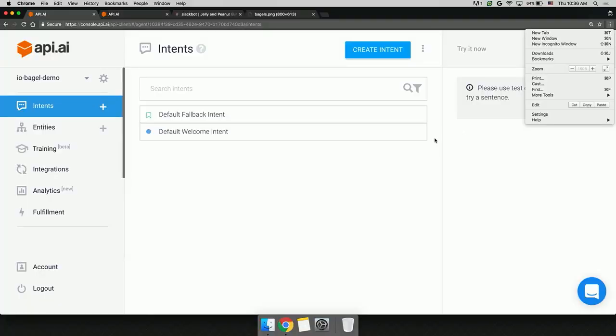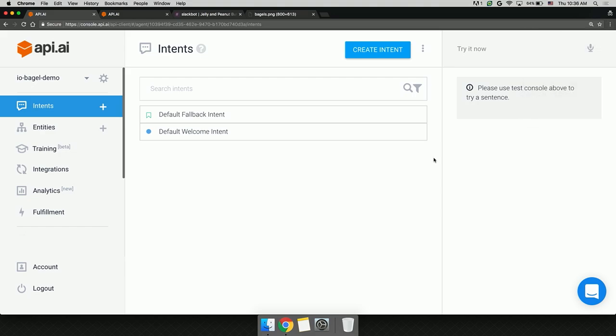So this is the developer console. This is where you get when you register with API.AI. I just created an empty agent, and I will show how to build your bagel ordering app from scratch. As you can see, there are two main concepts in API.AI.